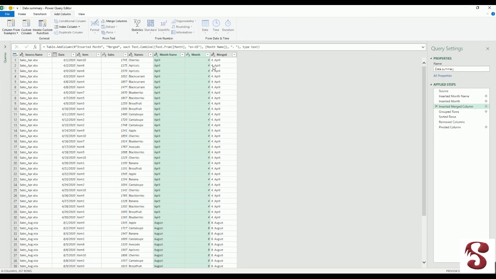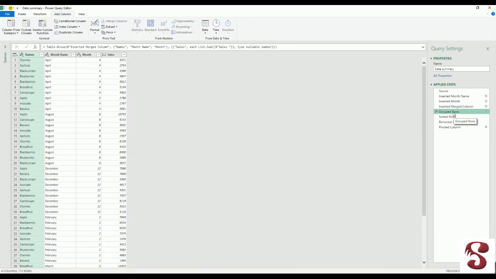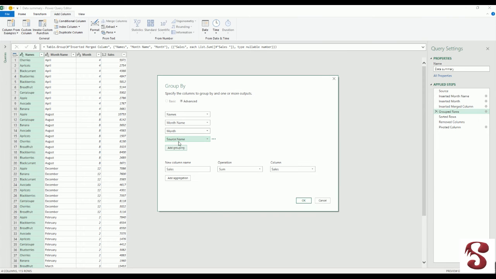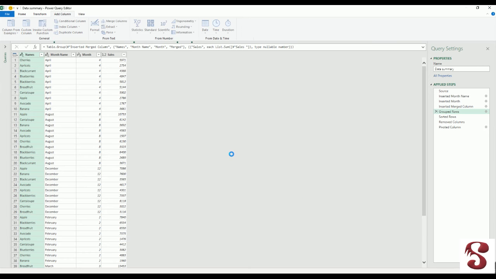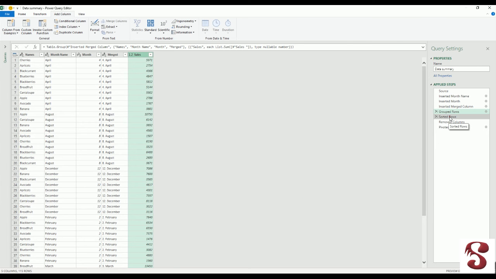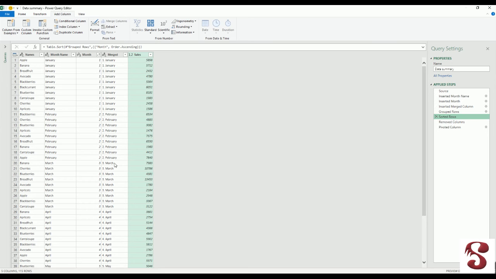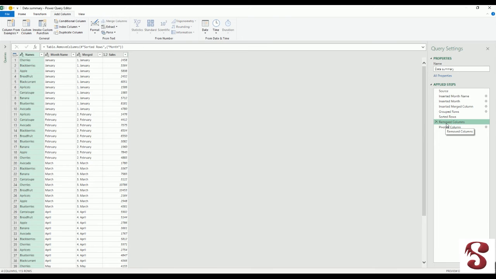And now I have a column with my month number and the name. When I click on the next step group, since I've not included it in the grouping, it will not show here. So I'll go back to my gear, click on add grouping, select merge and say OK. Now I sort it to get the sequence. What I removed previously was the month. I would need to remove month name as well because I only want to show the merged column.